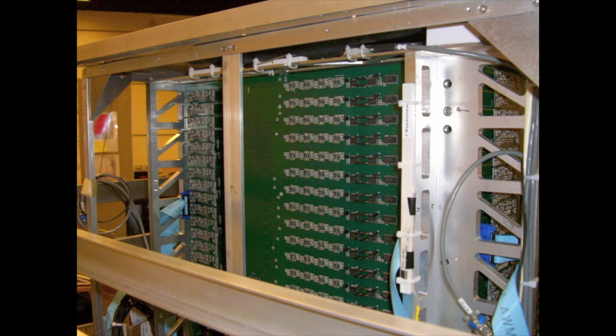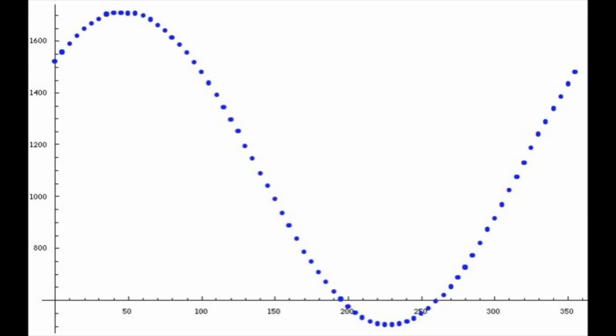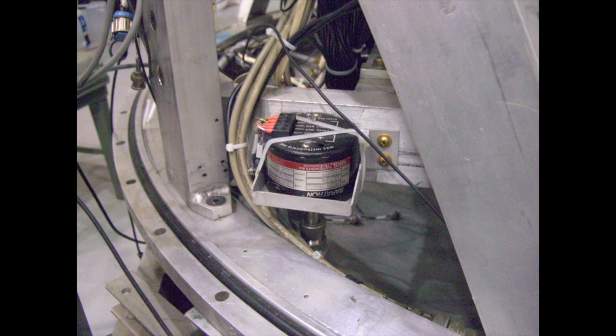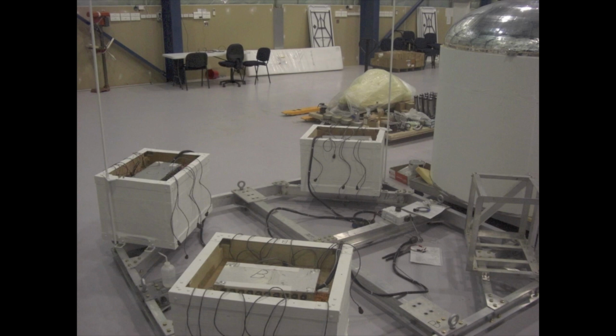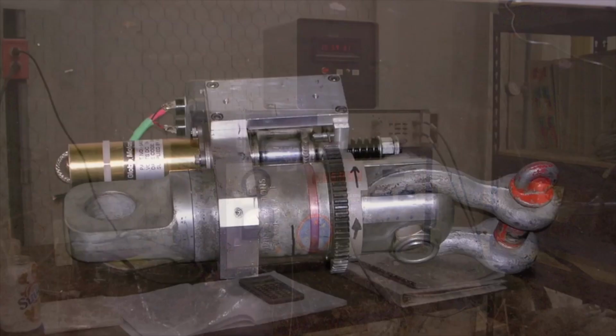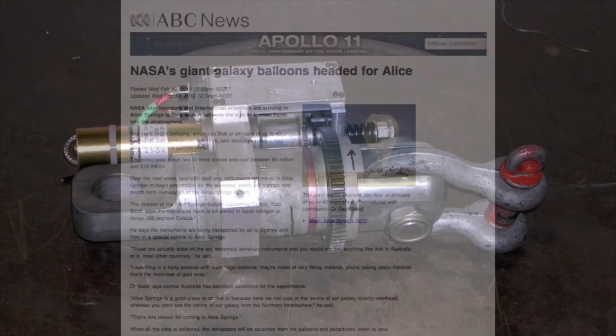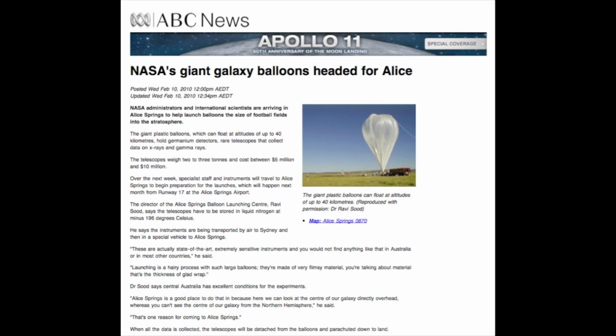Some of the command boards. We got magnetometers on boards. We've got tilt meters on board. We have valves, pressure monitors, GPS stations. These are our battery boxes. We have ground support atomic clocks and rotators. Just some of the different pieces. And then this is us going to Alice Springs. This was February 14th, 2010.